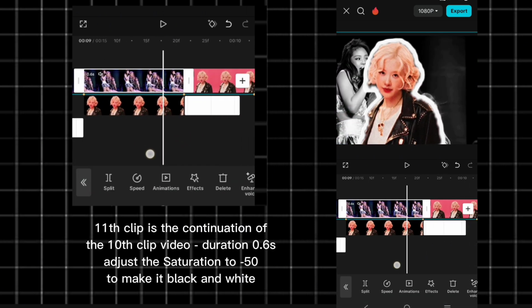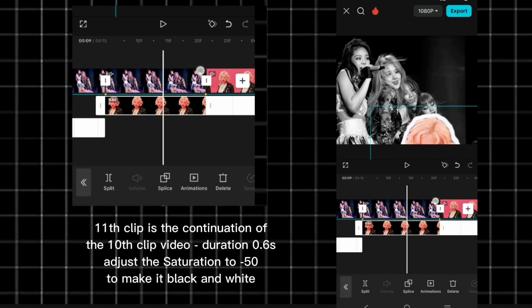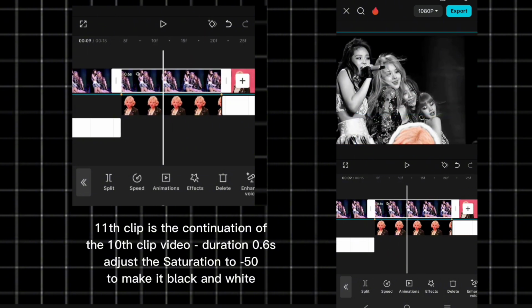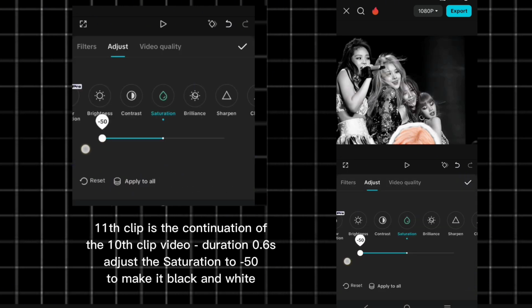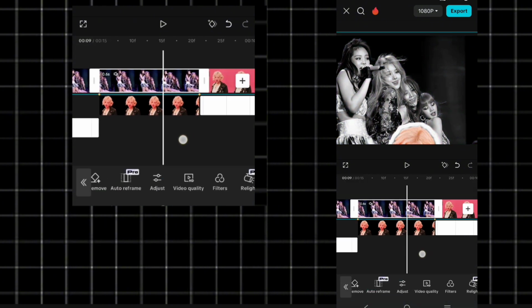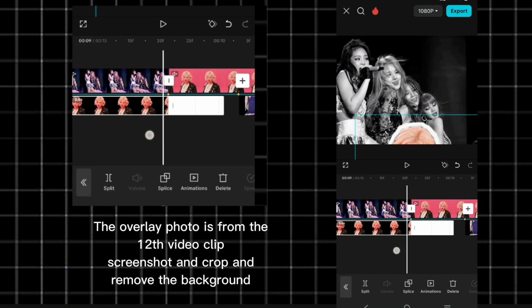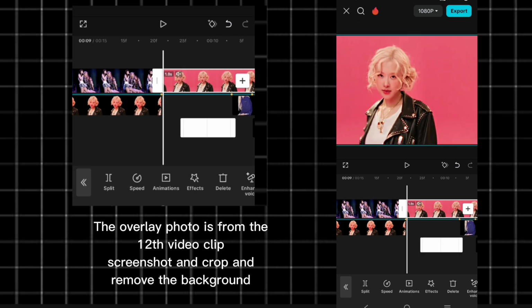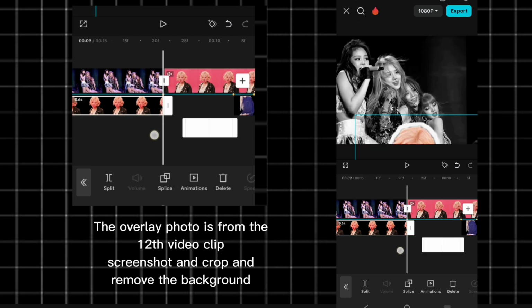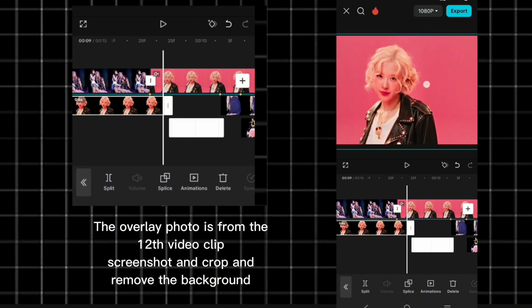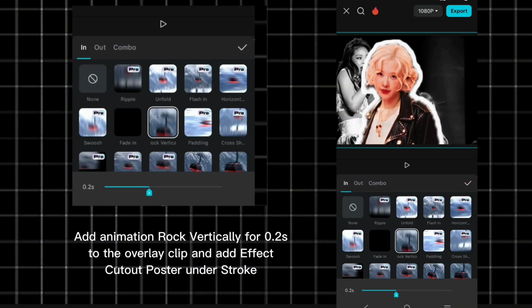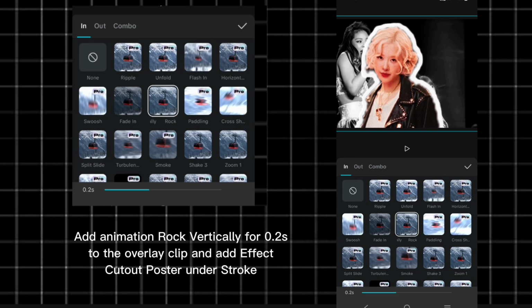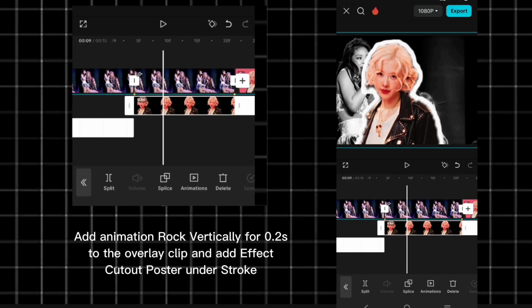Eleventh clip is the continuation of the 10th video clip, duration 0.6 second. Adjust the saturation to -50 to make it black and white. The overlay photo is from the 12th video clip. Screenshot and crop and remove the background. Add animation rock vertically for 0.2 second to the overlay clip, and add effect, cutout poster under stroke.